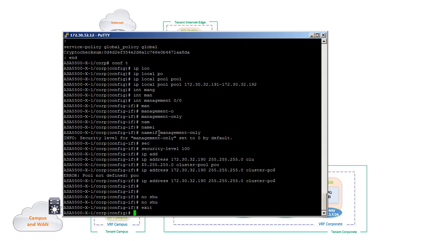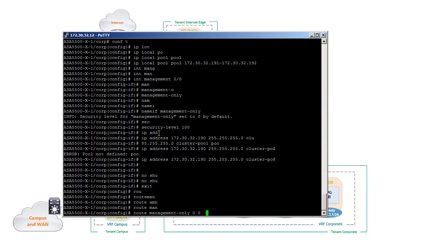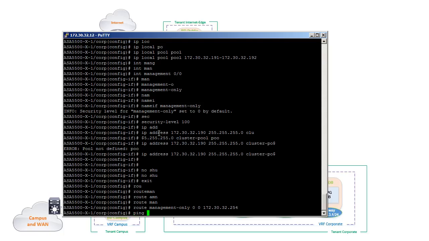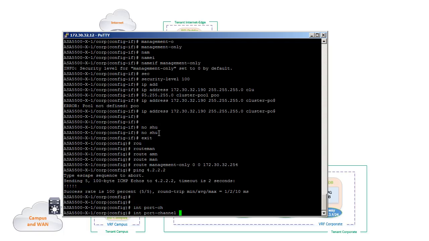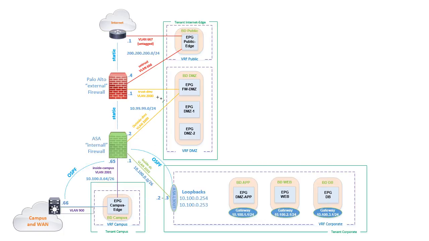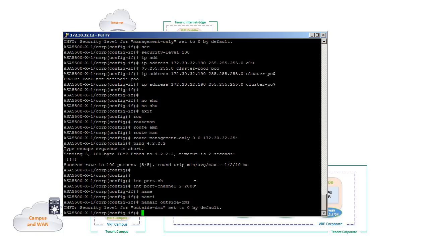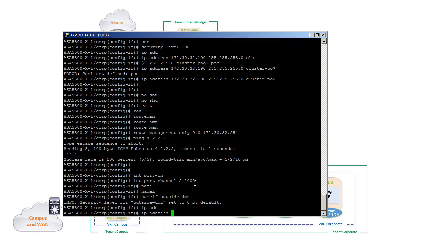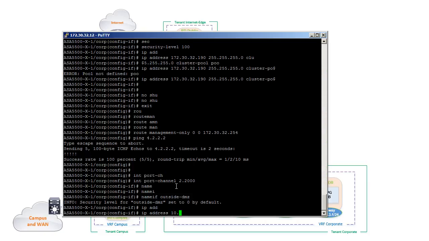So that's our management. Let me just create a route. Management only. It's going to be for route out. 254 should be the default gateway. Let me just check. All right, cool. We got connectivity. So let me configure port channel 2.2000. If we go back to the diagram, 2000 is going to be our outside DMZ. Good security level. IP address is going to be 10.99.99.2.